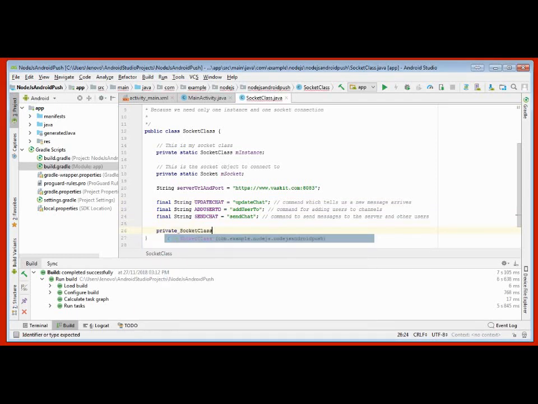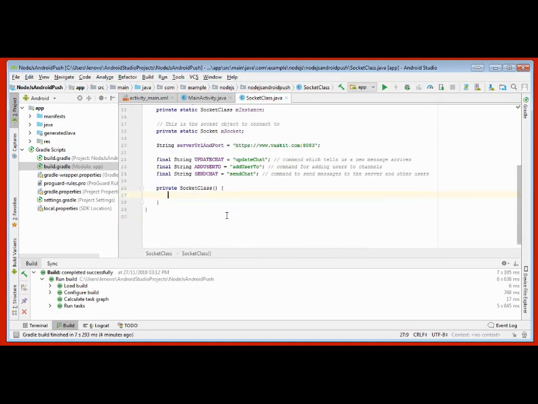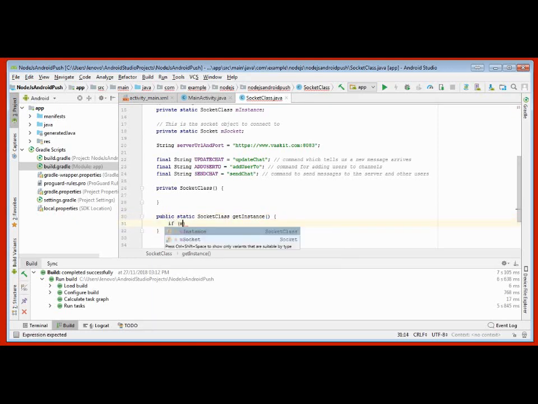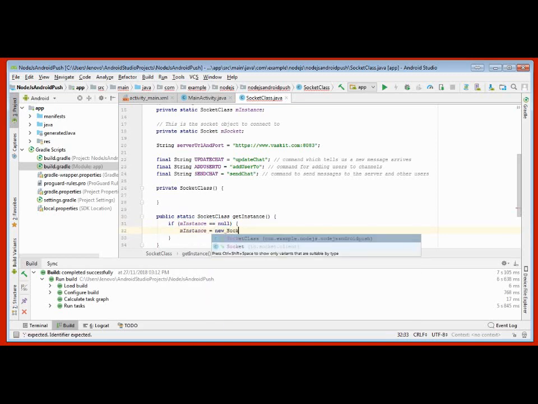Now we have the commands, we have the port and the URL. Now we have to define a private constructor because we don't want anyone to access this constructor, right? We want all the rest of the project to access this class using this method, get instance. So you call this method, which is static, every time you want to use this class. We check here if there is an empty instance of this class. Well, we create it right here and we return this.